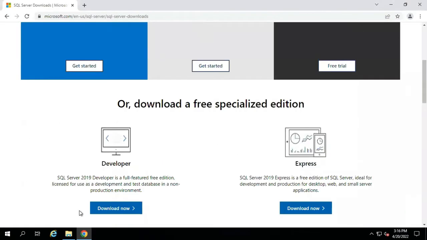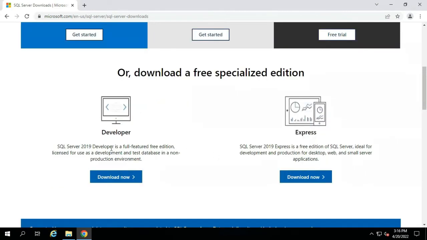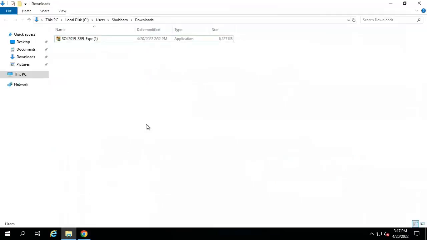We will get two options here. One is Developer Edition, another one is Express Edition. Developer Edition, you can read it here, will be a full-featured free edition. I will download the Express Edition. Click here to download. I have done it already. So I will jump into the download file.